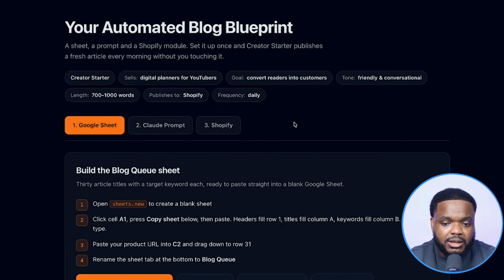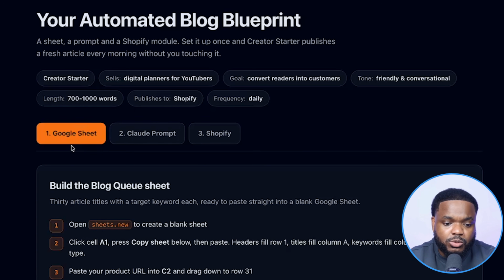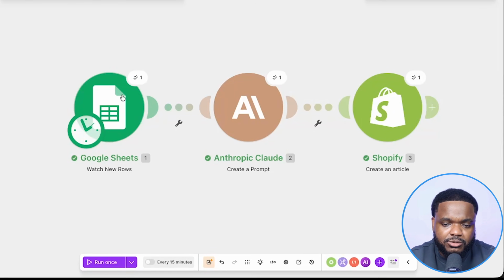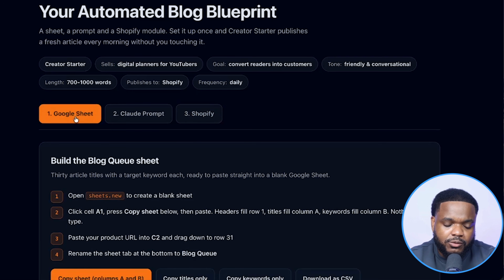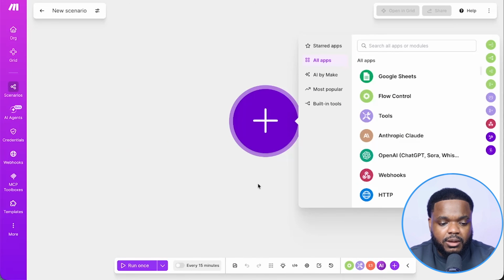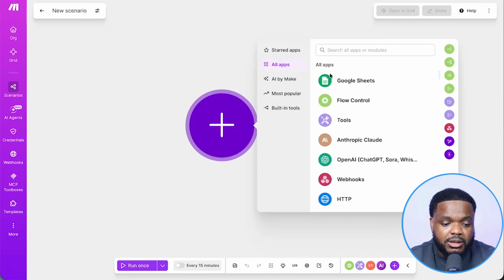Okay, so what you should see are these three different tabs: Google Sheet, Claude, and Shopify. If you remember correctly, these are the three different modules that's going to go into make.com. So if we start off with the Google Sheet, and I'm also going to open up a brand new scenario. Okay, so for the first module, it's going to be Google Sheets.